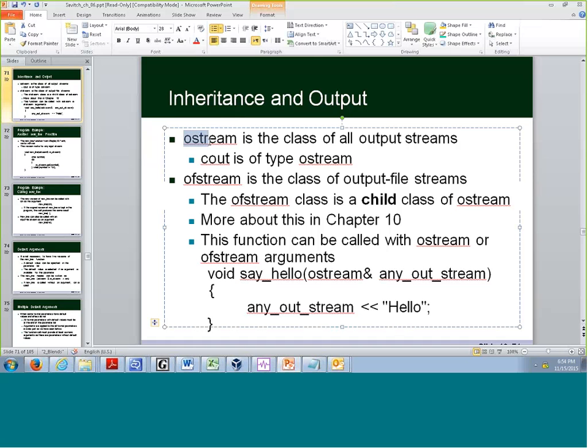As I said before, ostream and cout are both output stream objects. Output file stream and cout are subclasses of output stream. Output stream is the parent class, and cout and output file stream are subclasses. They have the same member functions. So that's why you see some similarities between cout and output file stream, as well as cin and the input file stream. We're not worried about inheritance yet. This is chapter 10, as it says here.